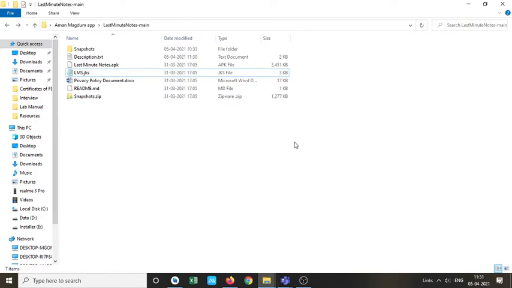If you lose this JKS file, then next time you are unable to update the same application. So this JKS file is also very important. You need to keep it in a secure place. You can also submit this JKS file to me, because in the near future when you leave this college, I will require this JKS file if I am going to update that Android application.